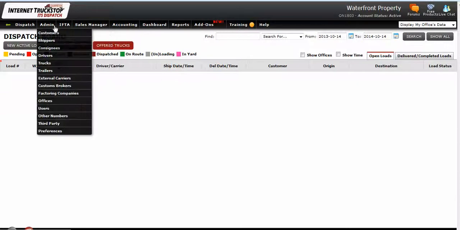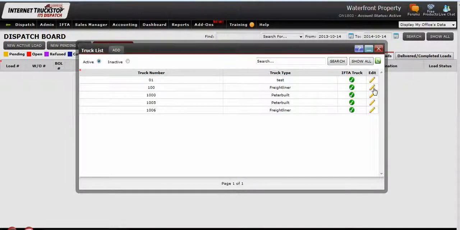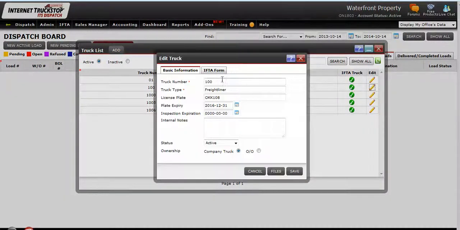Okay, so starting with admin, we are going to go to trucks. We're going to make sure when we add our truck, we put a truck number and a truck type, such as Freightliner, Peterbilt, Kenworth, etc. Anywhere you see a red asterisk is a mandatory field and is required.